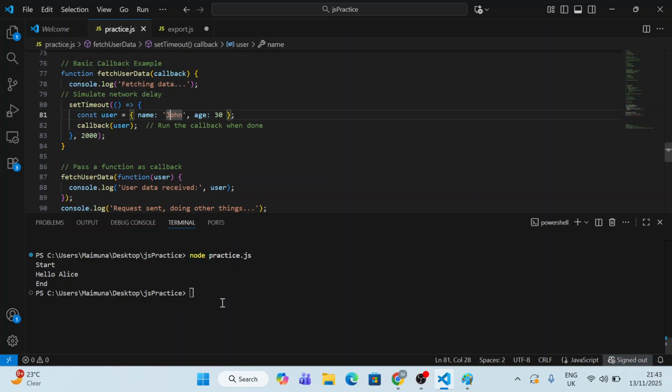But according to our code, this is the last line, and we assume that this must be executing last. But by using this callback function, what did we do? We made it wait for 2 seconds to see the asynchronous JavaScript.